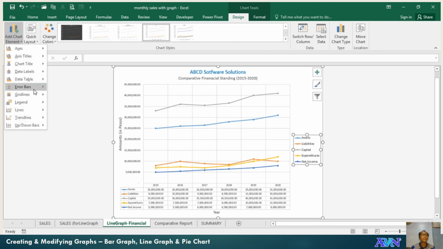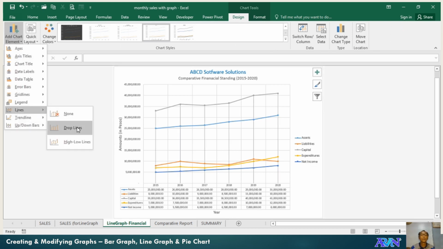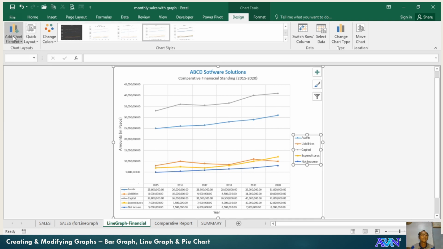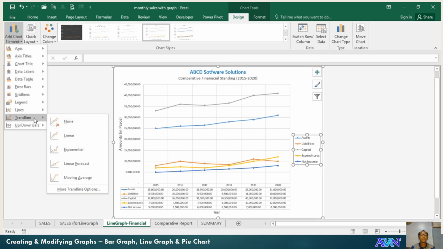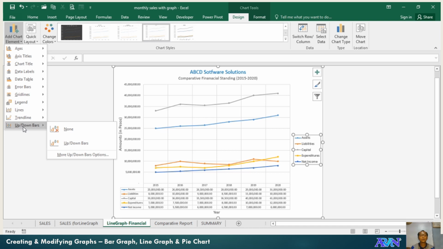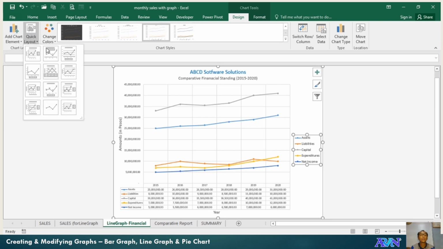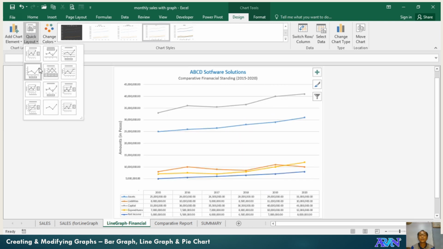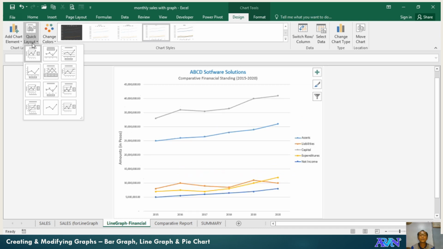And then, lines. Drop lines or high-low lines, none. A trend line, we will have this one when we have forecasting. Okay, up, down bars. Now, that's under the chart element, so you can have a quick layout if you want to change your format using this quick layout.